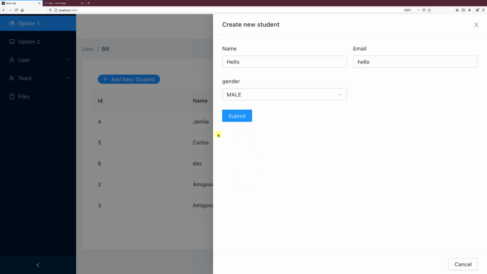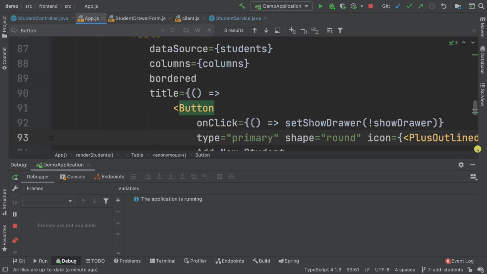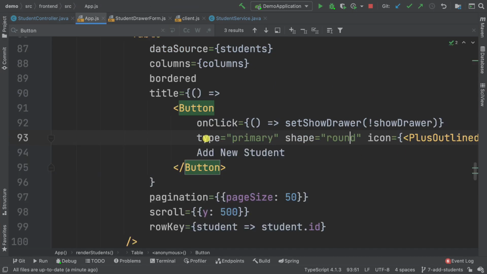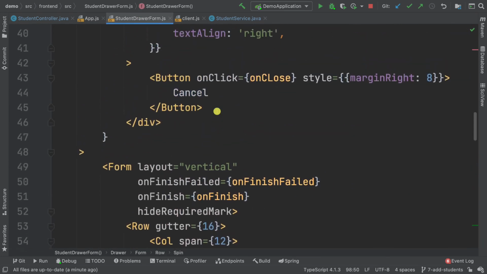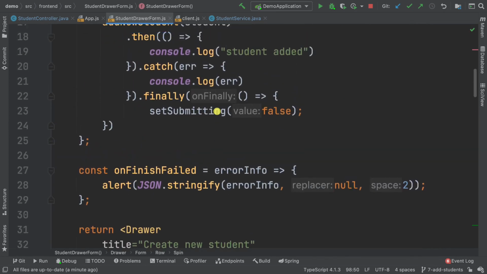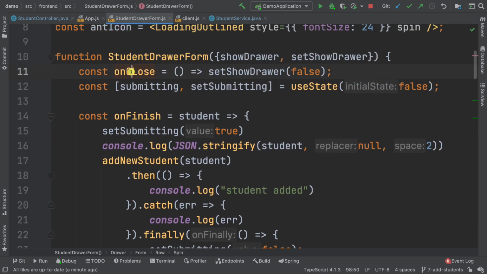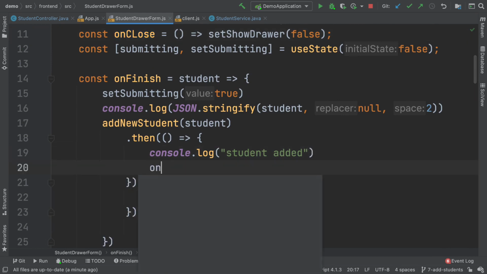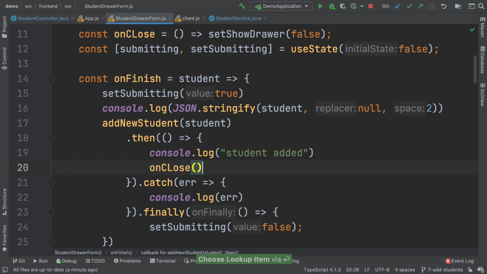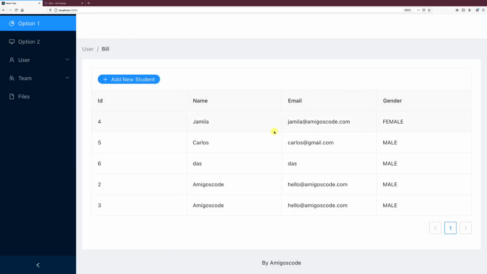And also we want to close this form. So let's go back here and open up student drawer form. And what we're going to do is the following. Basically only on success, we want to close the form. And remember here we have on close. So basically we're just going to call on close. And there we go. It's as simple as that. Save this, go back, let me submit again, and you can see that it worked, right?